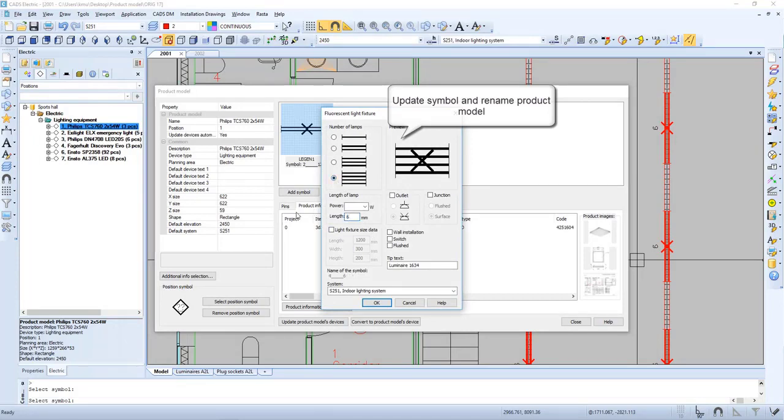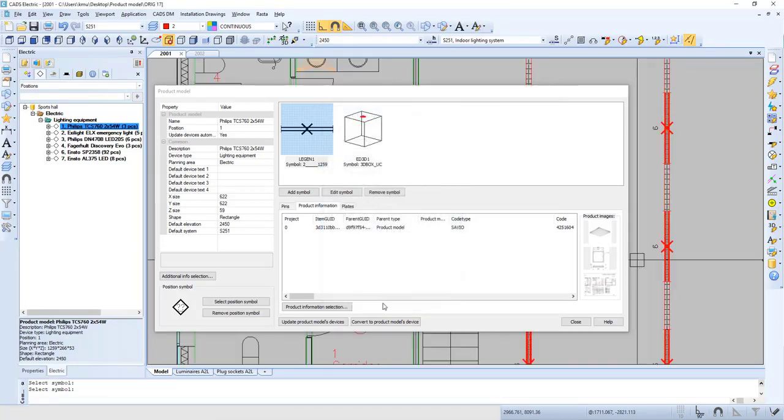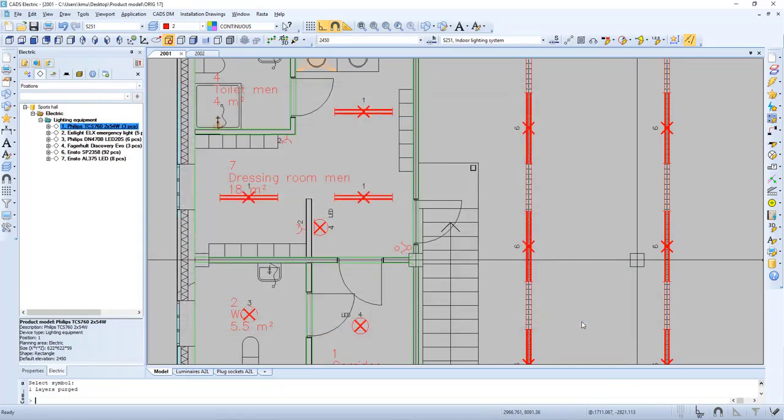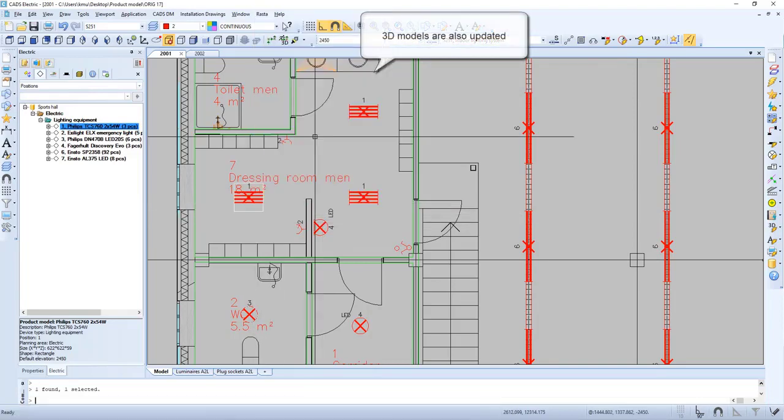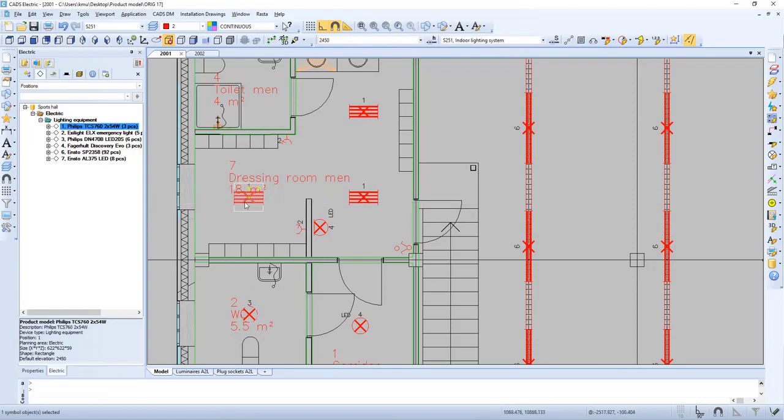Now we change the length to 622, and we can change the tip text. And now when we close, we can see that all the symbols have been updated. The 3D symbols are also updated.